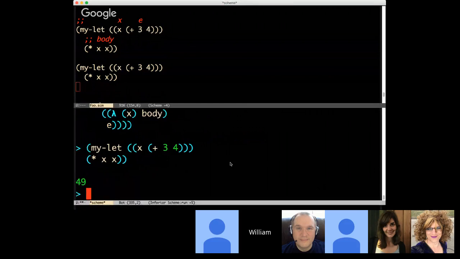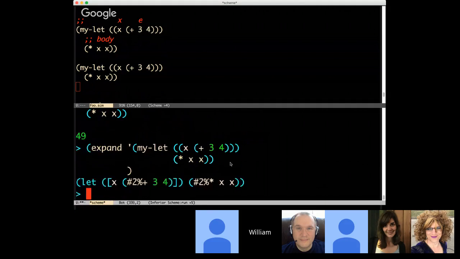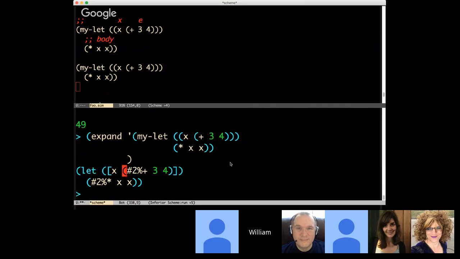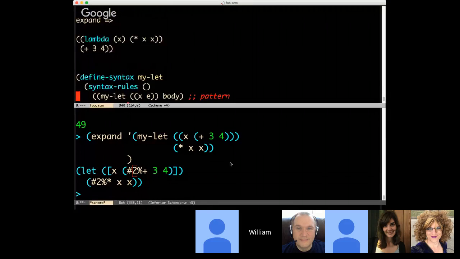Give me 49, and we can expand it. And you can see, sure enough, it expanded to the let. Now, we expected to get back, oh, of course. Okay, so why did we get the let there?